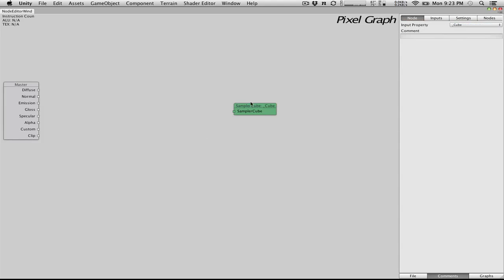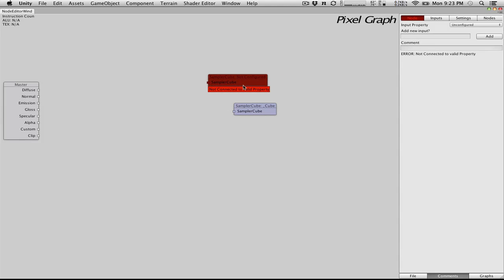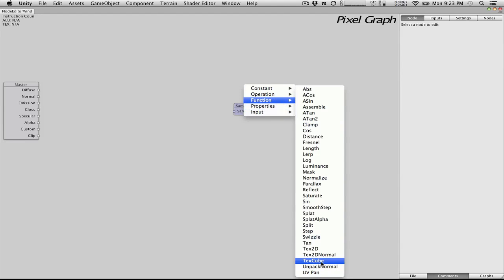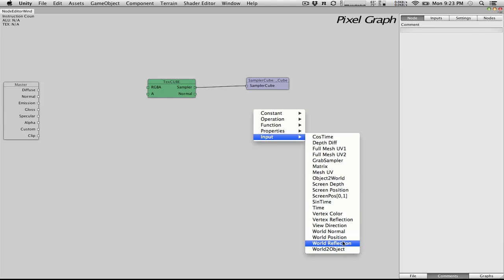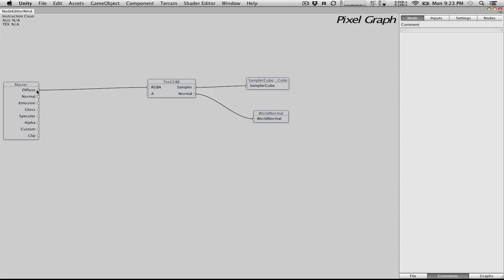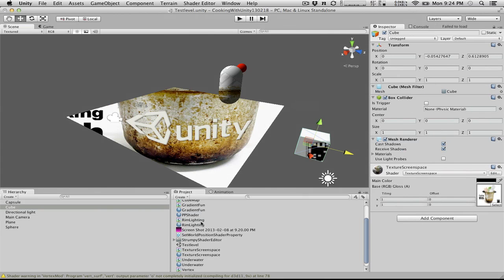So we go to the node, we set this up as cube, and we do properties, sampler cube. No, that's what we already did. Function, texture cube, sampler, and then normal we put as the... what do we use for normal? Mesh, grain depth, sine time, vertex color, vertex reflection, view direction. World normal will probably work. I don't know. We'll find out. What's the worst that's going to happen? It could not work. Ooh, so scary. Save and export as cube map. The worst thing that can happen is it not working, which is really not that terrible.